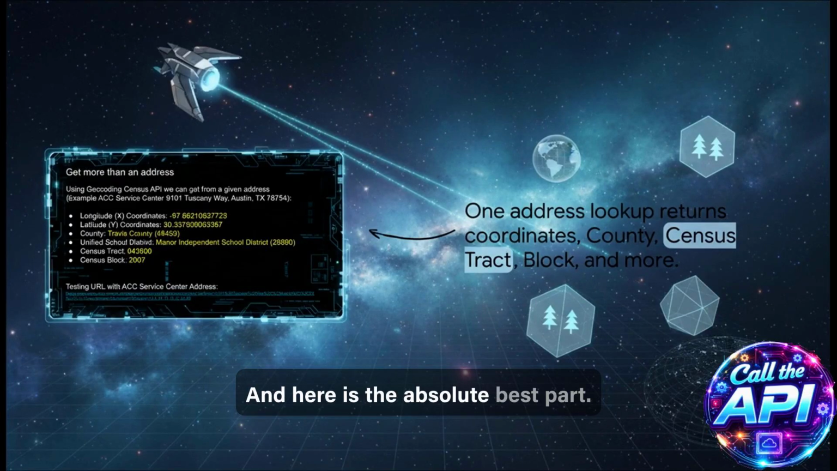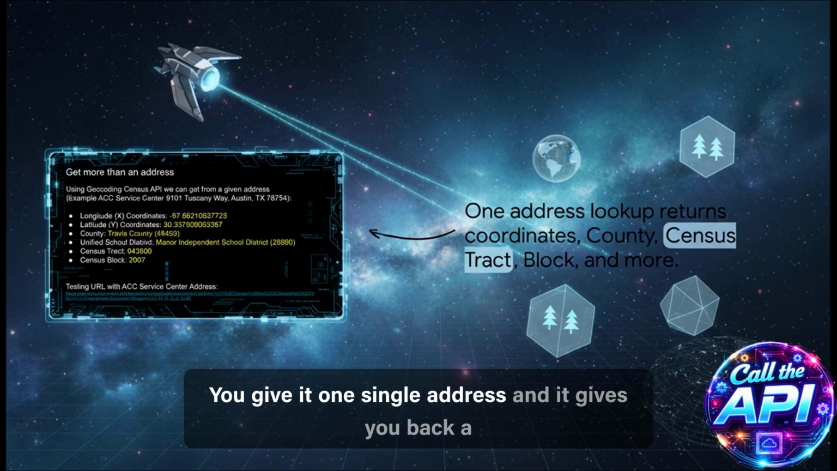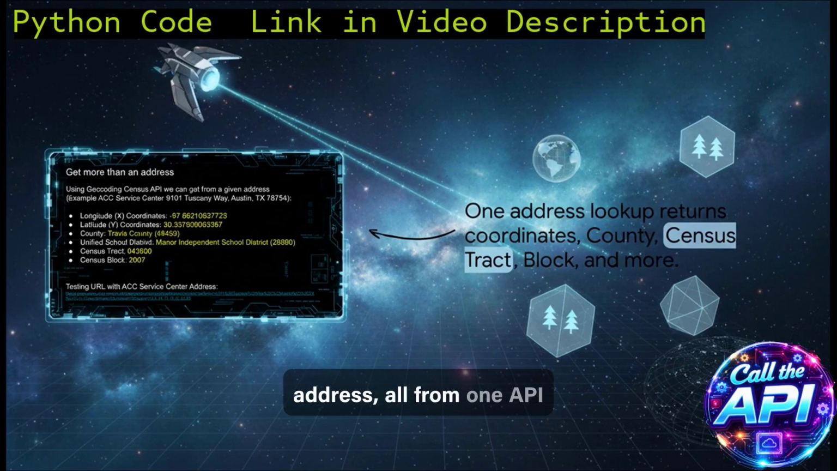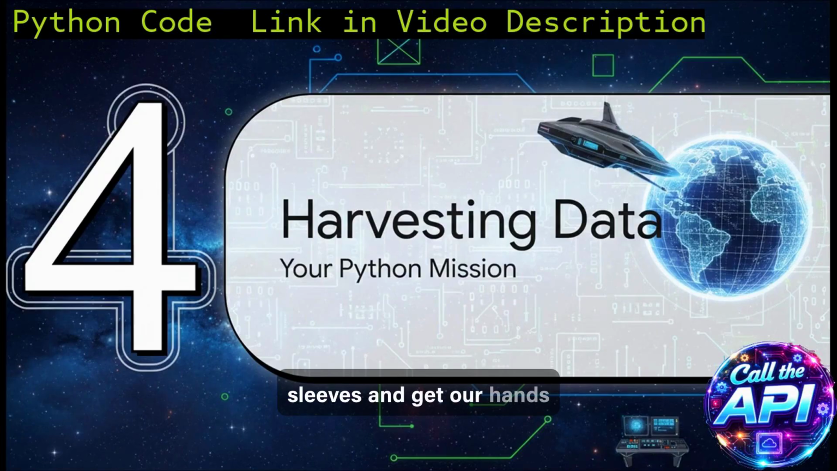And here is the absolute best part. You can get all of this amazing, high-resolution data for free. Using the Census Geocoding API, you give it one single address, and it gives you back a treasure trove of information. I'm talking precise coordinates, the county name, the census tract code, the even smaller census block code, and get this, it even tells you the specific elementary, secondary, and unified school districts for that exact address, all from one API call.